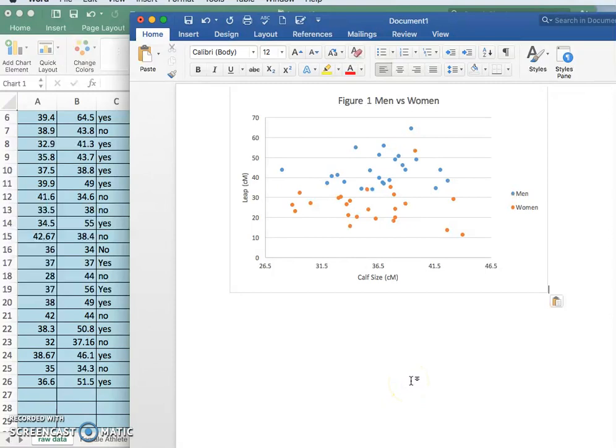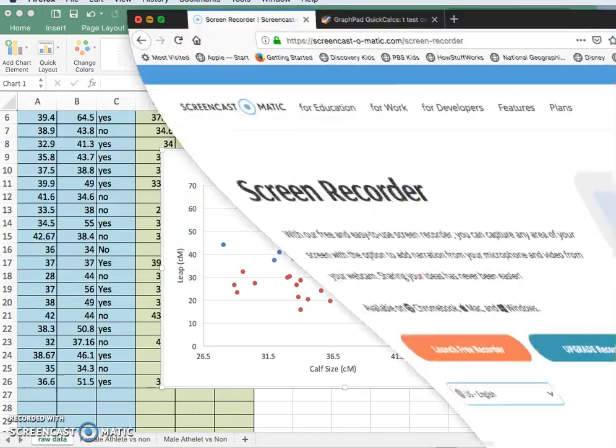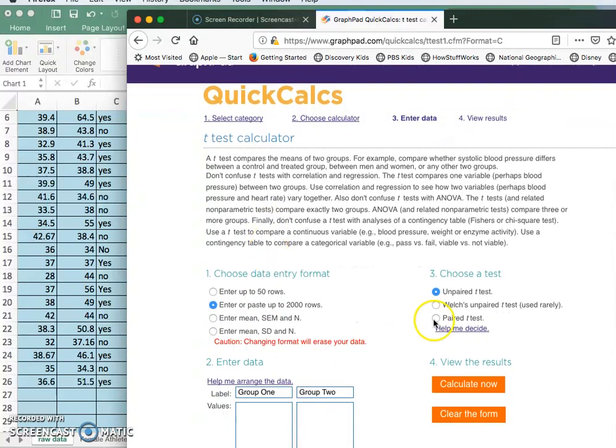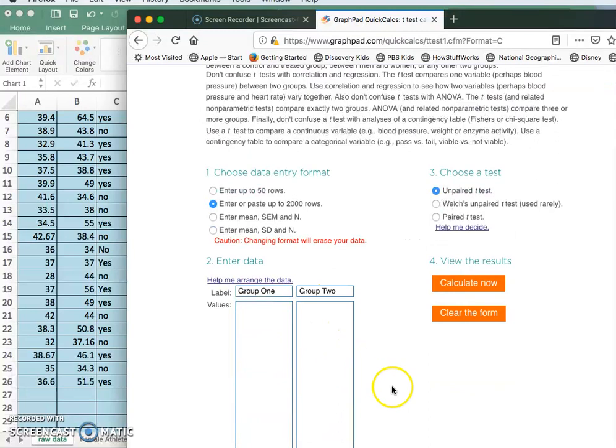Now you need to do stats. So we are going to go to GraphPad. And this link is on Canvas. And don't mess with any of this. Everything is how it's supposed to be. We want to do a t-test comparing the leap of men versus the leap of women.